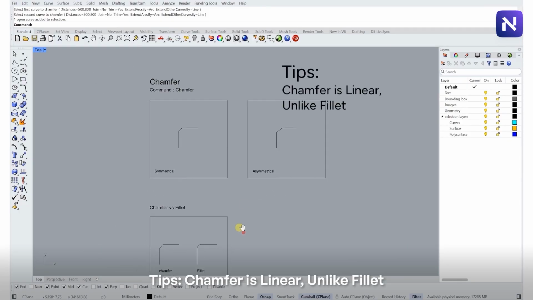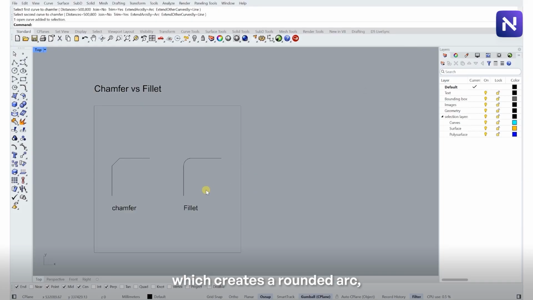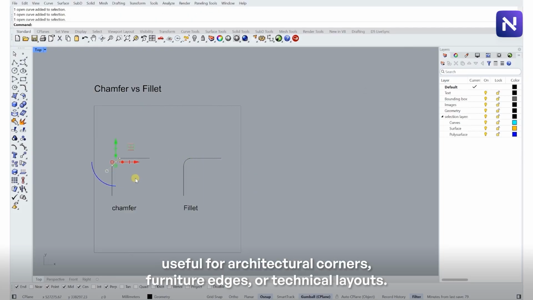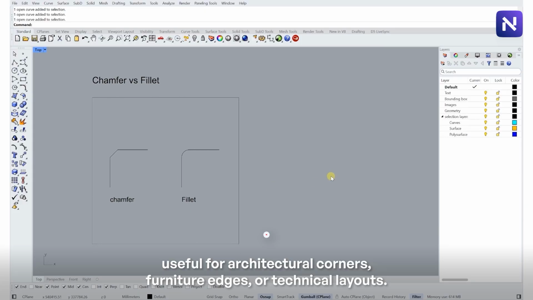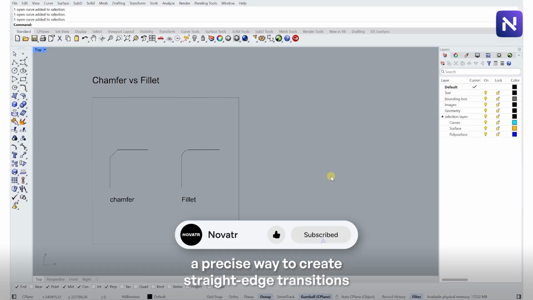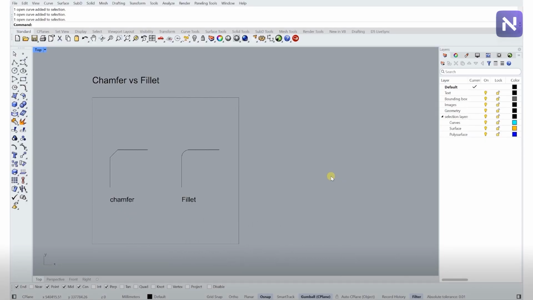Tips: chamfer is linear unlike fillet, which creates a rounded arc. Chamfer creates a straight edge between the curves, useful for architectural corners, furniture edges, or technical layouts. That's the chamfer command, a precise way to create straight edge transitions between curves for technical and aesthetic refinement.